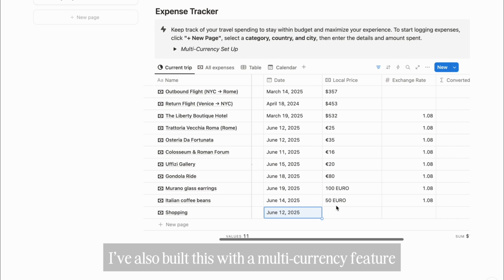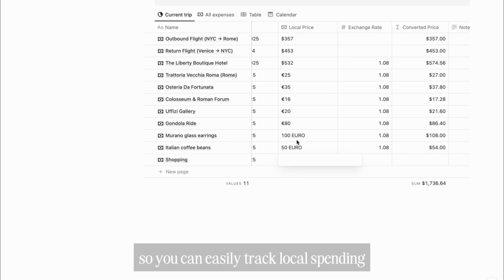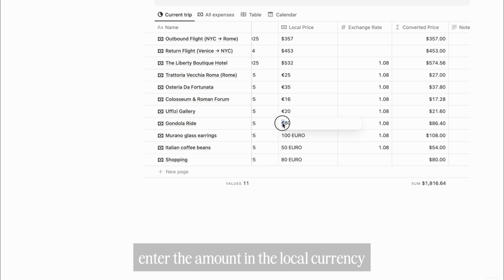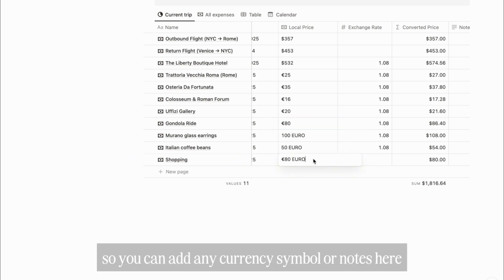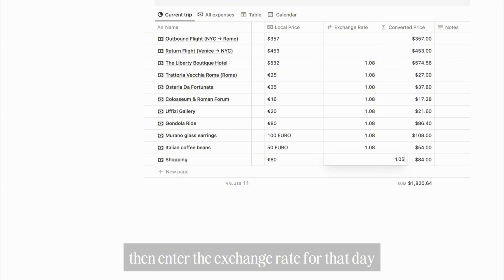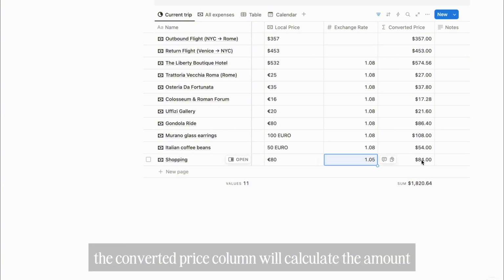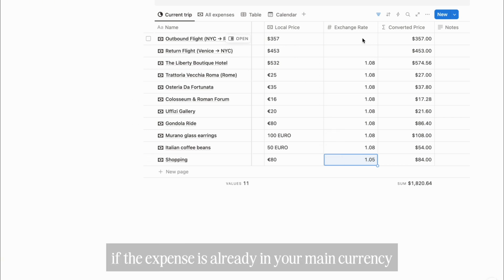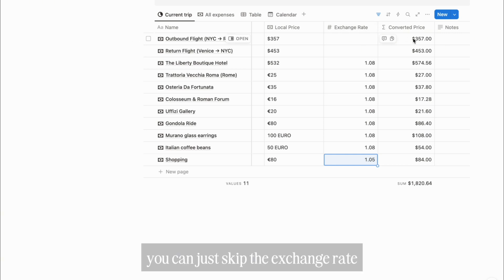I've also built this with a multi-currency feature so you can easily track local spending when traveling between countries with different currencies. In the local price column, enter the amount in the local currency. This is a text property, so you can add any currency symbol or notes here. Then enter the exchange rate for that day. The converted price column will calculate the amount in your main currency based on the rate you entered. If the expense is already in your main currency, you can just skip the exchange rate. It will still calculate correctly.